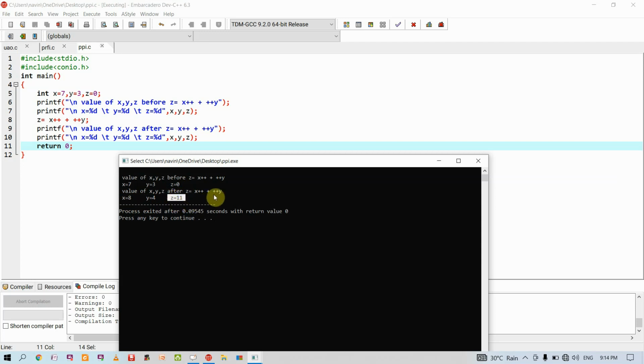Why? Because x has incremented and y has incremented, but after the incrementation we have not added to z. Before the incrementation only we have added to z. So this is the difference you have to understand. Try to repeat the video again and again until you get clarity on how we are implementing the pre-increment and post-increment.